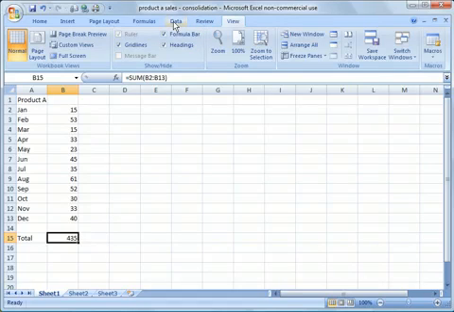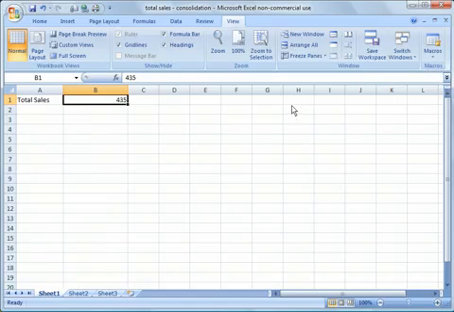So I just wanted to share with you how to use consolidation. This is a very simple example, but you can get the idea. You can have multiple sheets, multiple pieces of data. So have fun with that, and I hope this was helpful.